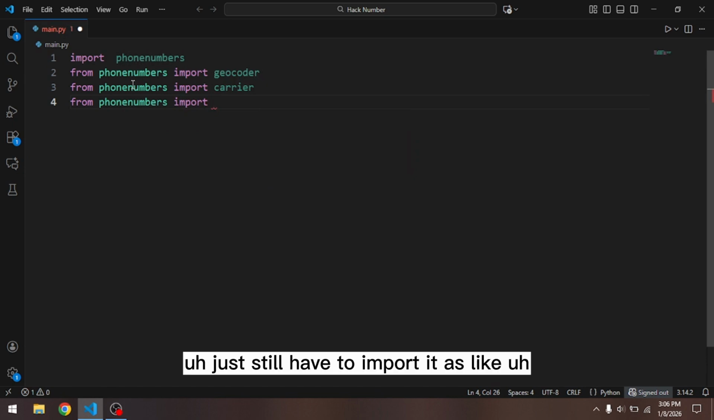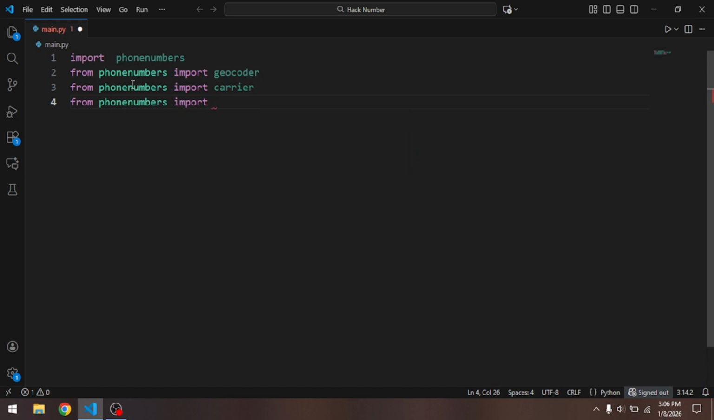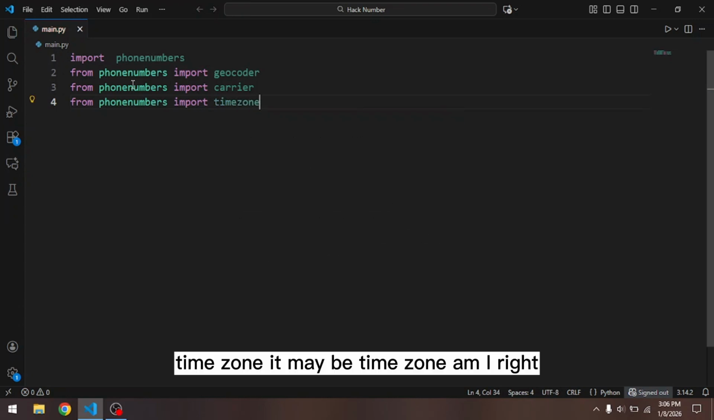And now from phonenumbers we'll have to import geocoder, carrier, and timezone. It may be timezone. Am I right? I think I'm right.